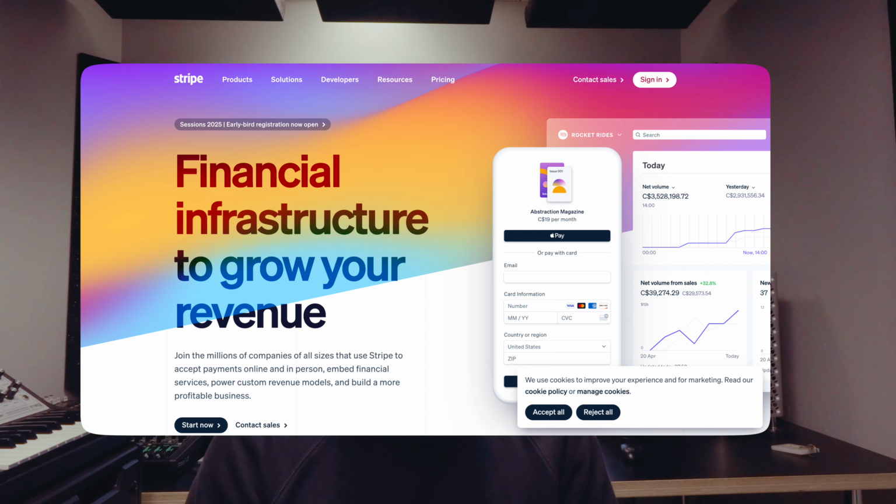Create a Stripe account. Once you have a Stripe account, connect your Stripe account to a bank account. This can take maybe 3 to 6 days. So get a little hustle on it. Start today, guys. Today is better than tomorrow. Once you have your bank account connected to your Stripe account, you're good to go.